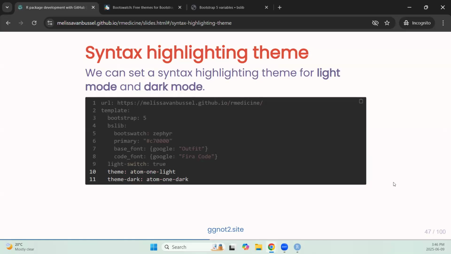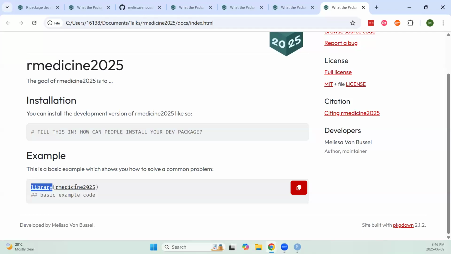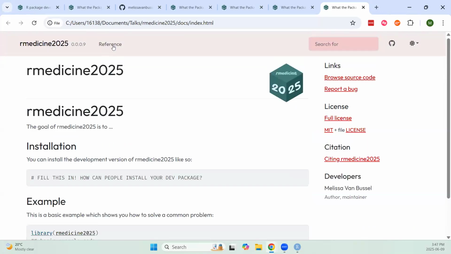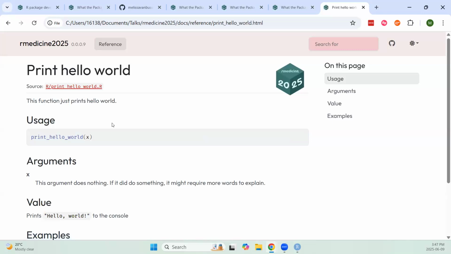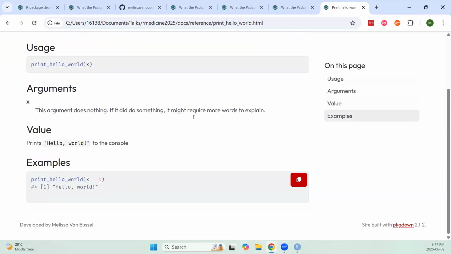Okay, the next thing that we can do to make things look a bit better is we can add a syntax highlighting theme. What that's going to do is change the styling that we see anywhere that there's code. So it's basically what should be the styling options for any kind of code block on our pkgdown site. Either on the home page or in the function documentation, if we change the syntax highlighting theme, it's going to change how this type of text looks.